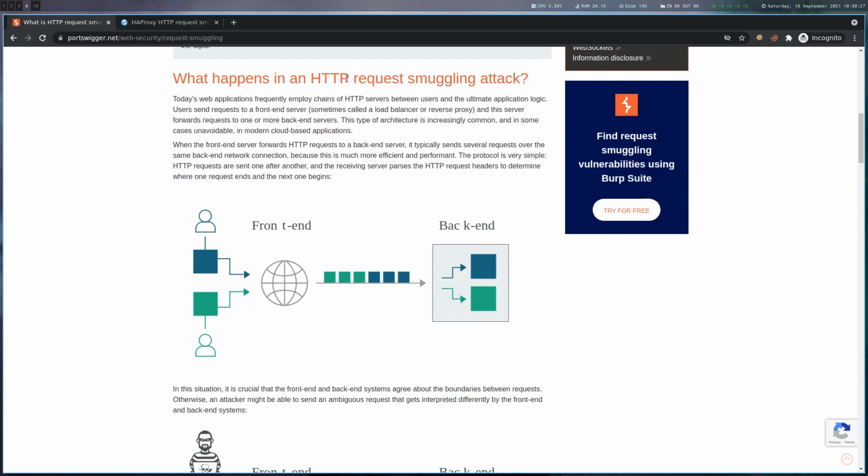What happens in an HTTP request smuggling attack? Well, a frontend server wants to send several HTTP requests over the same backend connection. This is one of the reasons this attack in the end works. And this is done because of efficiency reasons. It's just much faster to send them over the same connection.